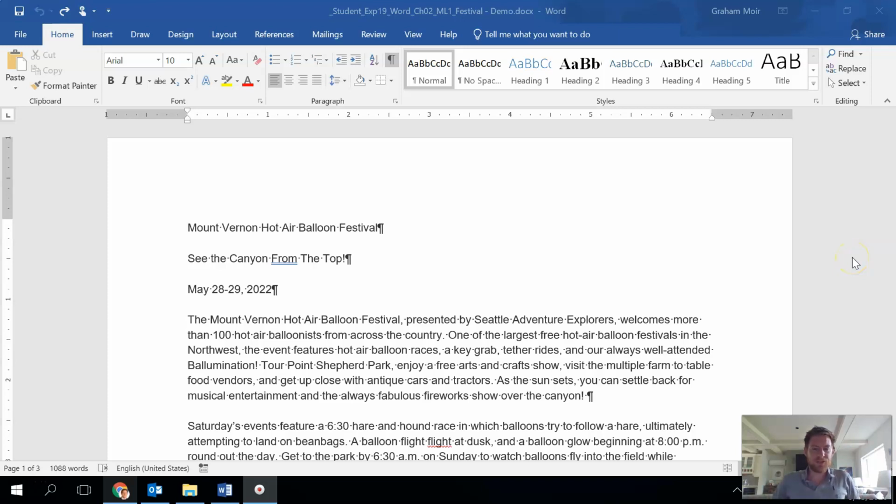All right, folks, we're going to jump into Word Chapter 2, mid-level exercise 1. This is about the balloon festival. So I've got the document open already. And the first thing we need to do is change the document theme to a theme called Organic.